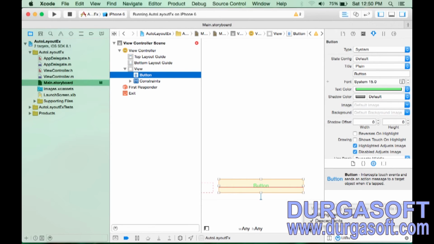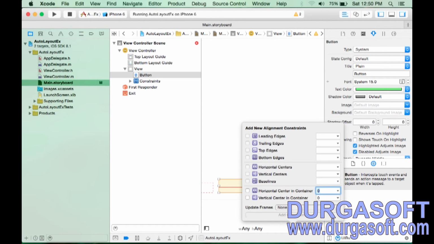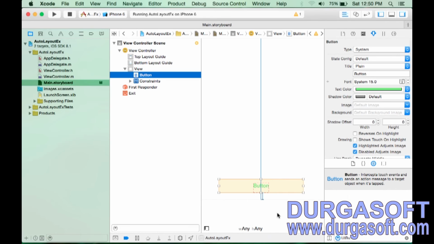Go to one more thing, we have align. What is that? Align, right? Select here. So this is align horizontal center in container. Select this, add constraint, horizontal center in container, right?